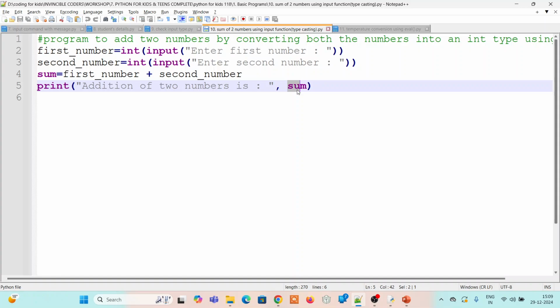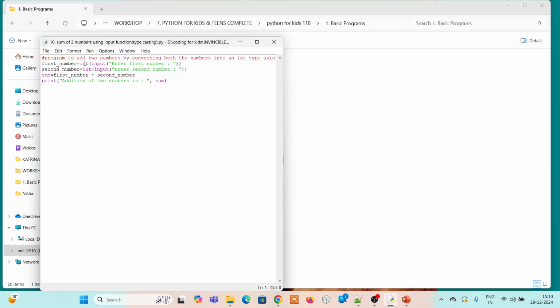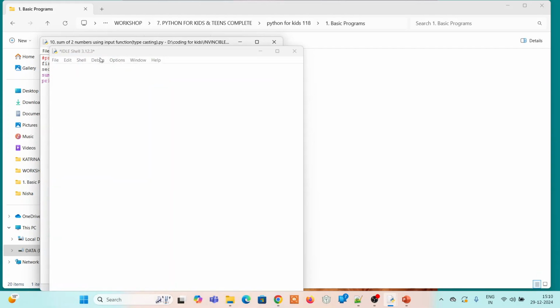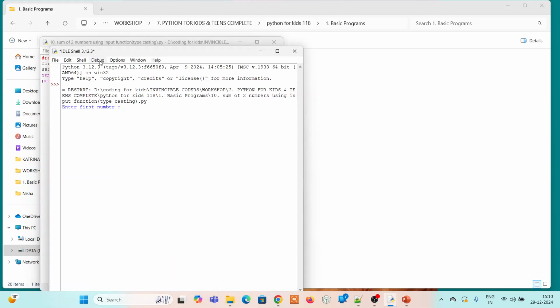If we execute this program, as you can see up over here, click on Run Module, and it asks to enter the first number, let's say 10, and then enter the second number, let's say 20. So it is converting them into integers, and after that adding the numbers and giving the result: addition of the two numbers is 30.